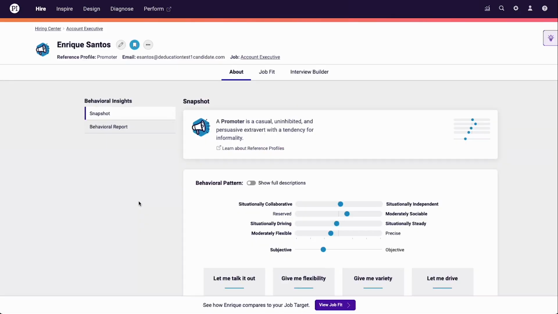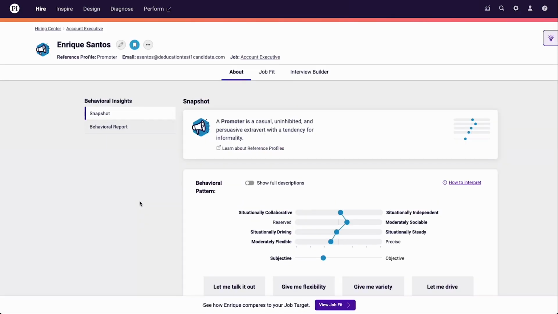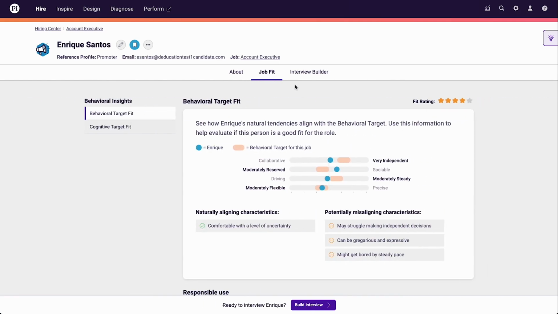Clicking on a specific person brings you to their candidate page, where you can reveal their full profile. On the About tab, you'll see their behavioral pattern and behavioral report. On the Job Fit tab, you'll see how this person's behavioral and cognitive data compares to the job target you've set. Once you're familiar with your candidate's potential strengths and caution areas, head to the Interview Builder.